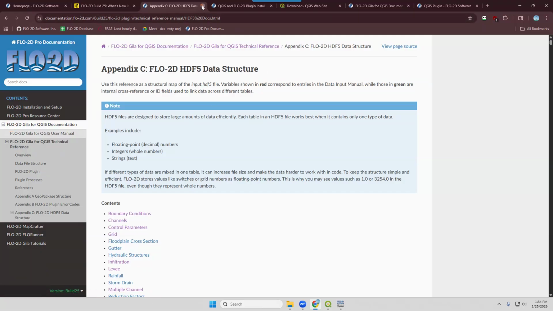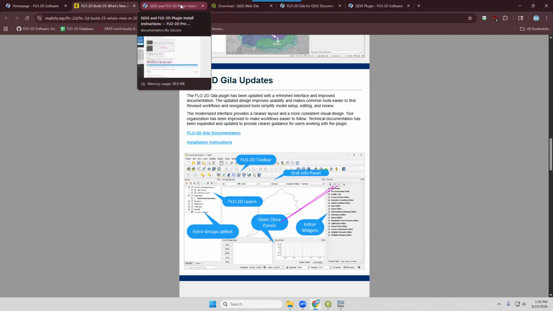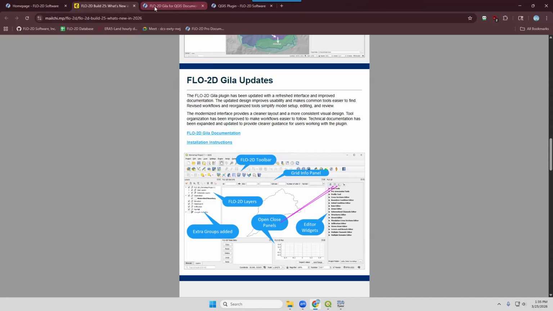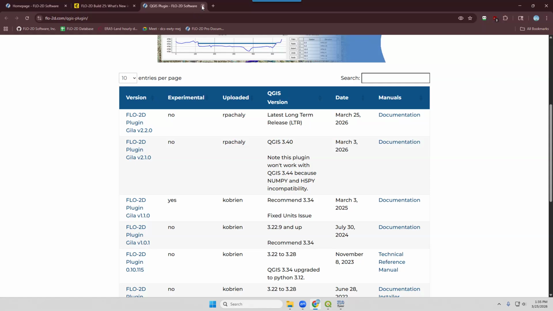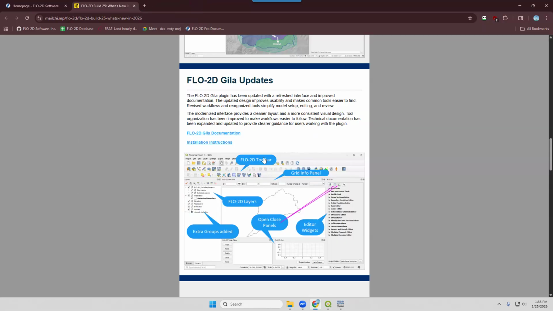All right, so that is the QGIS plugin installation, download, documentation, and of course the plugin links right here. So again, FLO-2D toolbar, grid info panel, FLO-2D layers, extra layers, open and close these windows, and the editor widgets.